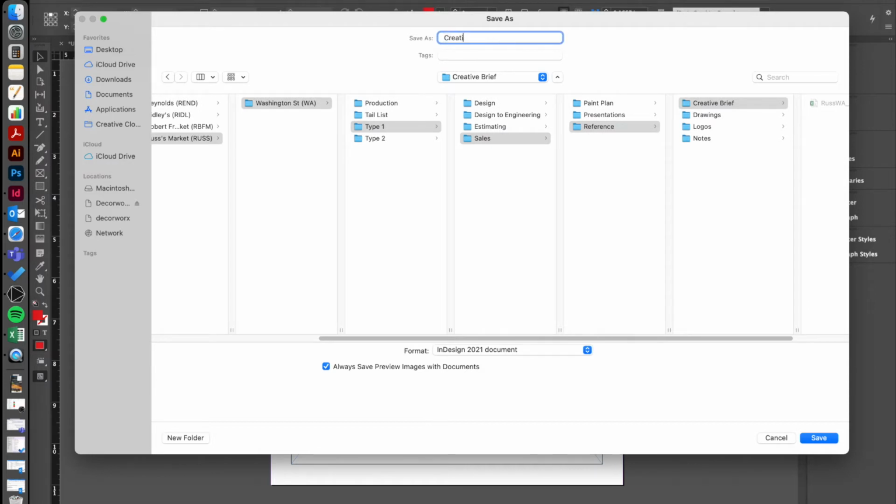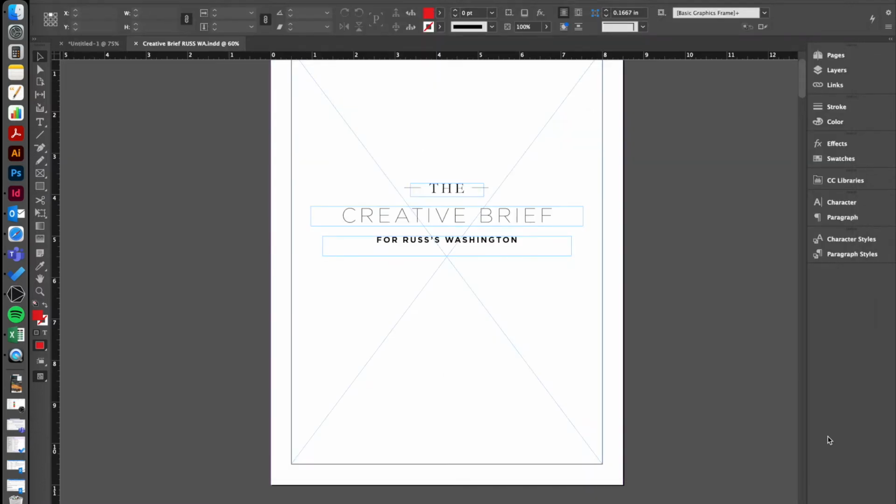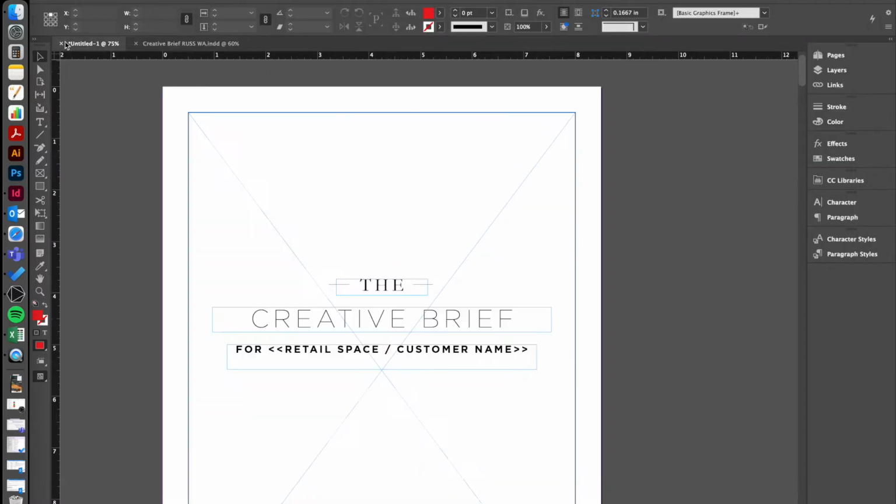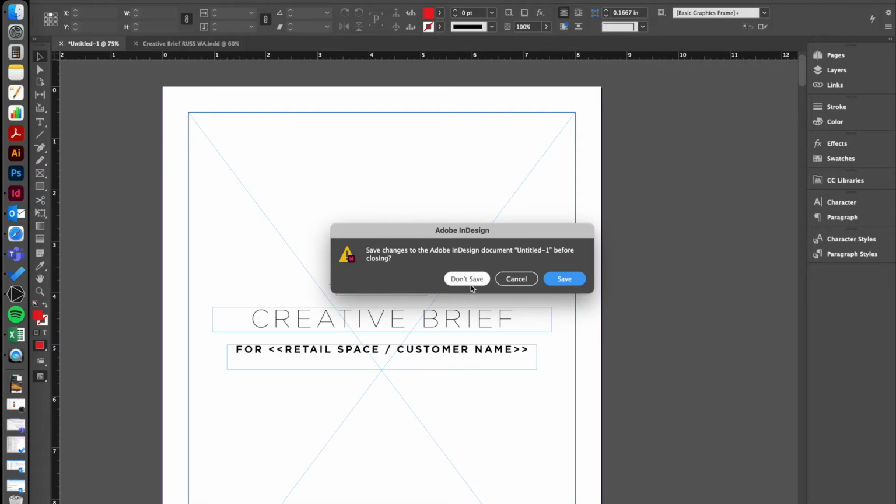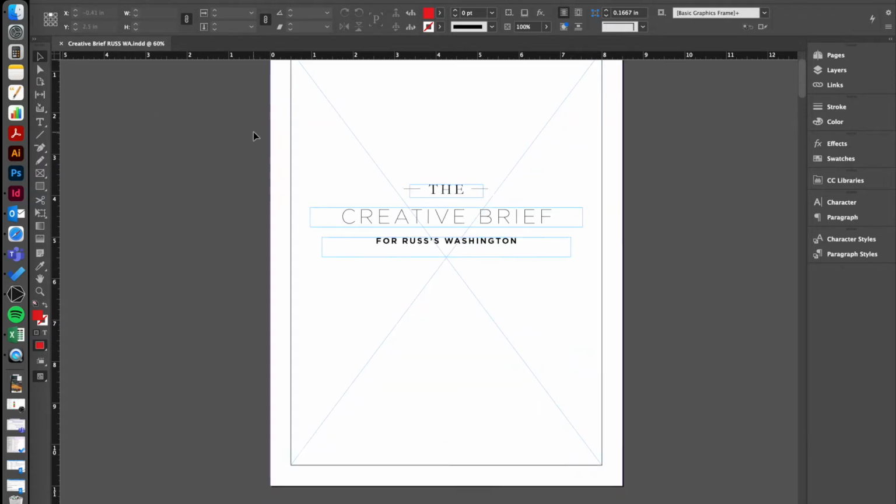So I'm going to put Creative Brief, and I'm going to do RUSSWA. Okay. So we always do the name of the thing first, whether it's a concept or a footprint, and then we do our 4-letter code for the store, and then our code for the specific location, and then it's an InDesign document, and I'm going to hit save. Okay. I'm going to close out of this original design or the creative brief because I'm just doing one right now.